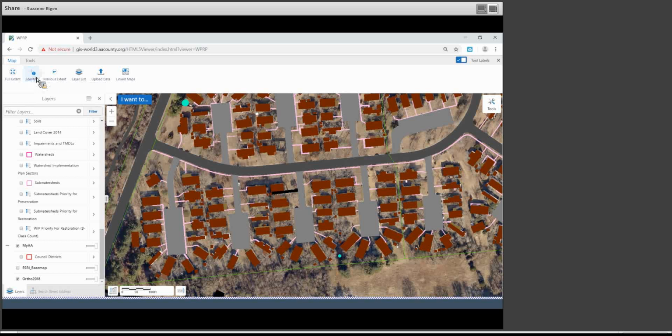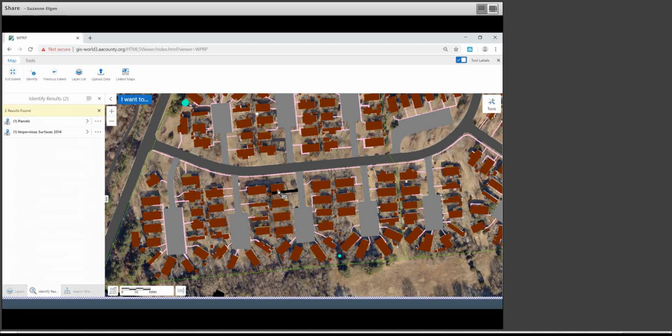If I grab the Identify tool and I say I want to know how large this roof is, so I'm going to click on that feature, and it says, oh, look, she's clicking on something, and I'm giving you these options. It's saying that I've clicked on a parcel and then I've clicked on an impervious surface. Well, I want to look at an impervious surface, so I'm going to click here. And now it's telling me, oh, this was the one you selected, and that is correct. That is what I was clicking on.